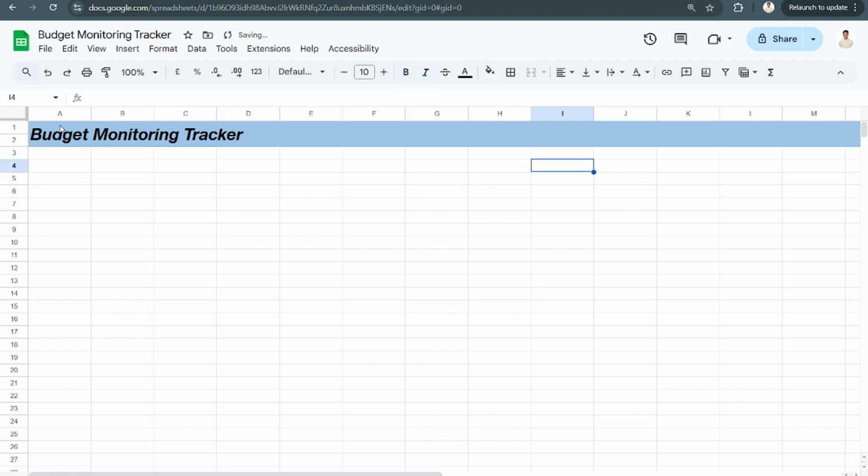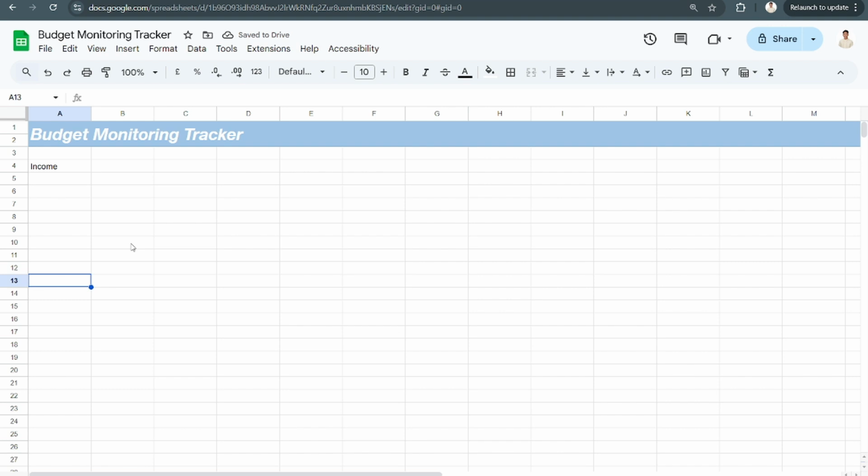From here, what we want to do is we have to consider first what are the important things needed in a budget monitoring tracker. Well, first, of course, you're going to need to track your income. What else do we need to track? Well, of course, if we're creating a budget monitoring tracker, we're going to need to have our savings and then expenses. But to make things more interesting, more fun, let's add some complicated things to it.